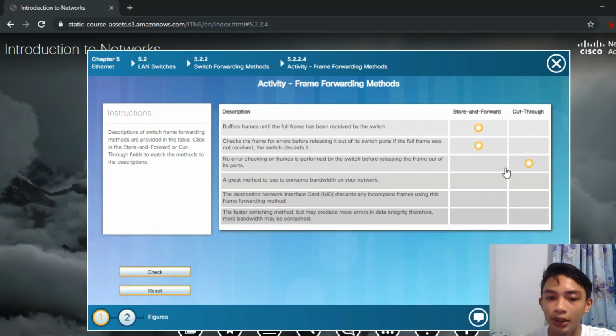And guys, for other information, the store and forward switch receives the entire frame and computes the CRC. If the CRC is valid, the switch looks up the destination address while determining the outgoing interface. That is the store and forward. So for the cut through, the switch forwards a frame before it's entirely received. At a minimum, the destination address of the frame must be read before the frame can be forwarded.